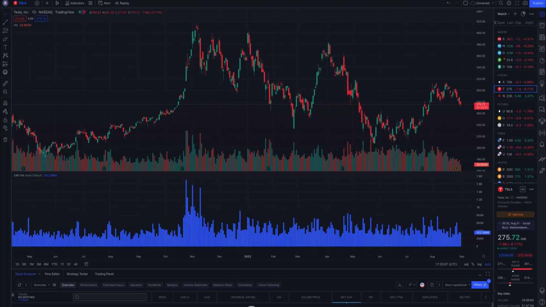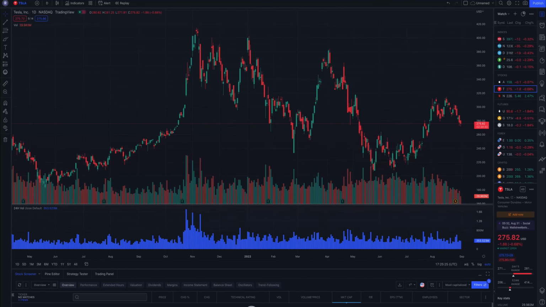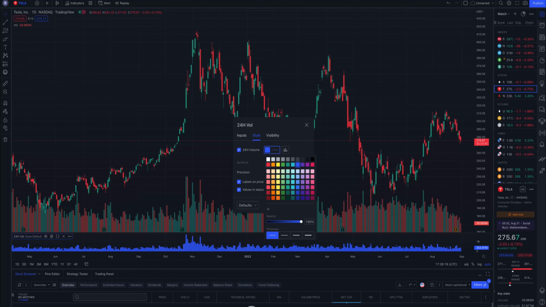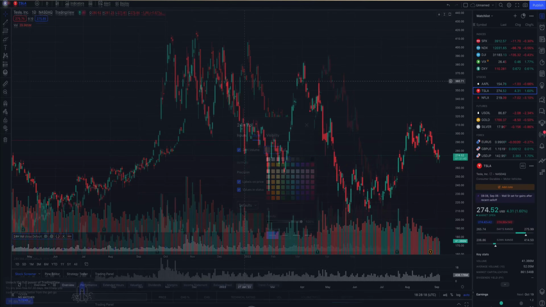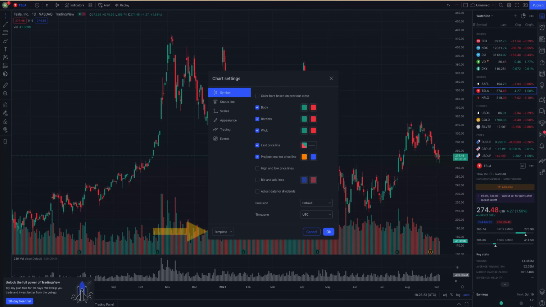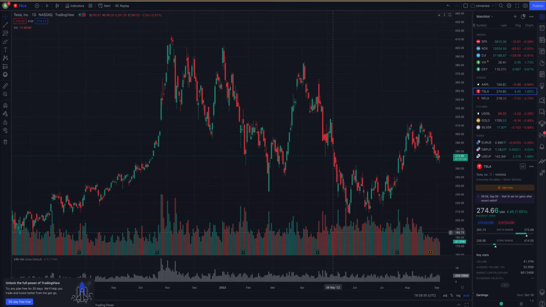I will proceed by making it a bit smaller. Also, I prefer to change the color, so I will double click on it and pick dark gray as I like it more. To save your current chart preferences, right click on the chart, Settings, Template, Save As, and pick a name. Now for every chart I open, the 24-hour volume and my current settings will be there.